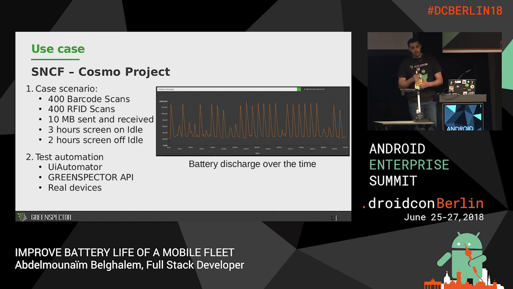So we started to build a case scenario, which was simply how a worker used the application through the day. We summarized it to a certain number of features, which was barcode scans, RFID scans, and some network data. We think that network data is really important because in trains, they are not only on Wi-Fi or 4G or 3G, but sometimes they are in an area that is only 2G, and 2G can be and will be very consuming in a cell phone. So this is very important that we check also the network data.